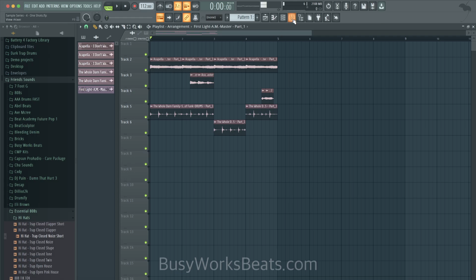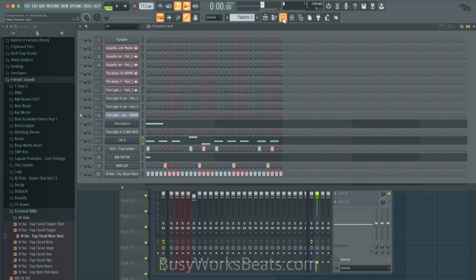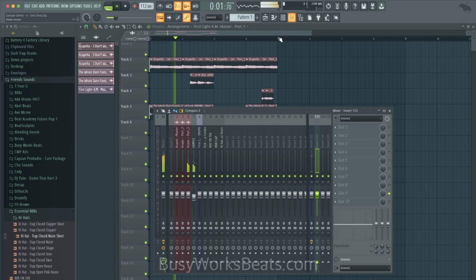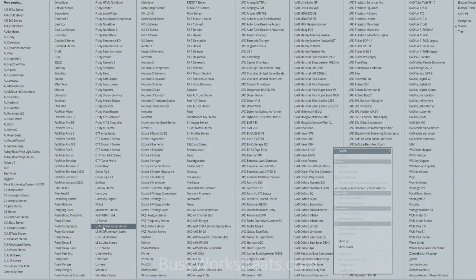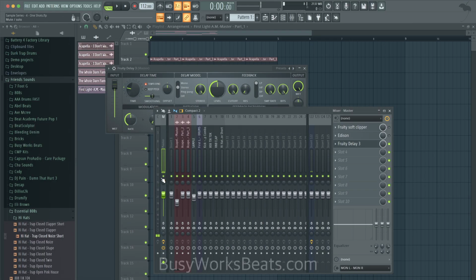So let's see. I think I muted all the tracks by accident. If this track's good enough, I guess it's cool enough to add a lo-fi vibe to it. So the first thing I'll do, I'll show you all the different ways to lo-fi. So in FL, there's a plugin called Fruity Delay 3. I have to turn this track off just in case it clips. Okay, didn't clip.